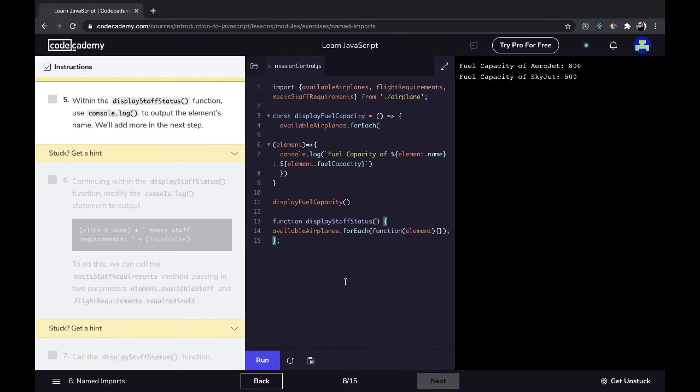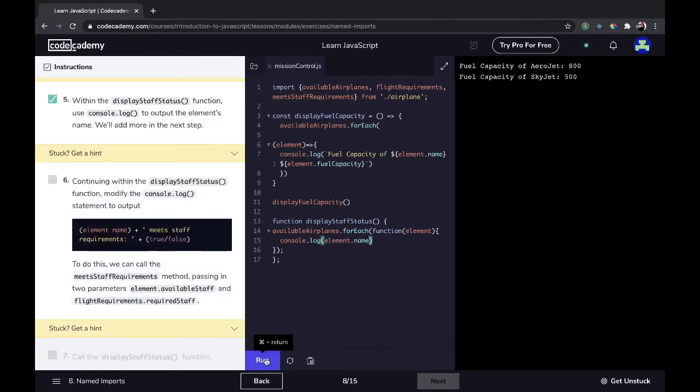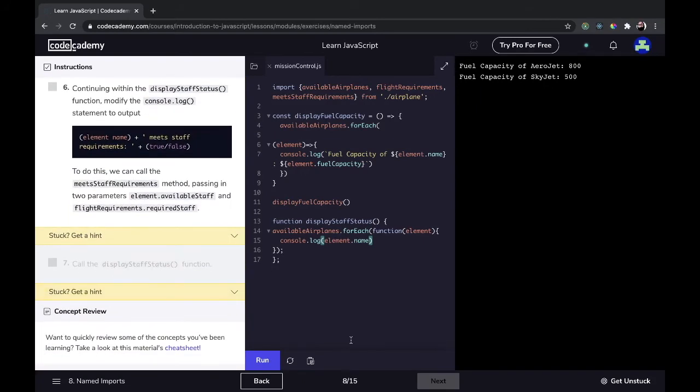Within the display staff status function, use console.log to output the element's name. We'll add more in the next step. Okay, so display staff status, we need to get the element's name. So in here, console.log element.name. Let's run that. That one works.